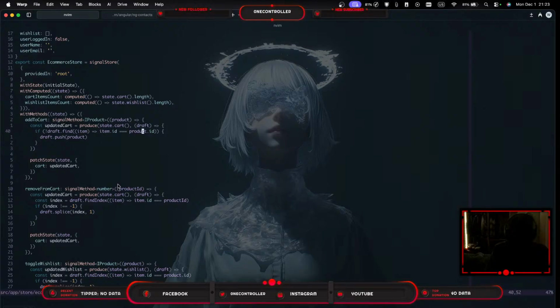So the first thing that we do is check, whenever we're adding to cart, that it's not already in the cart. Obviously this method needs to be updated so that we can have multiple items in the cart, but that's the idea. Then we do the draft update, we push and add the new item, then we do a patch state update.